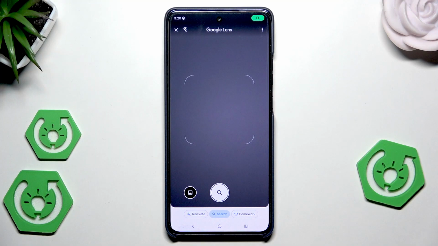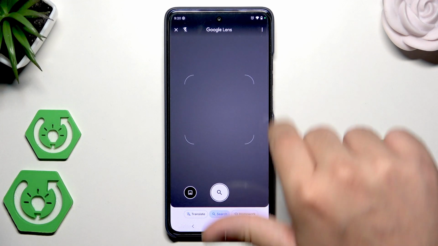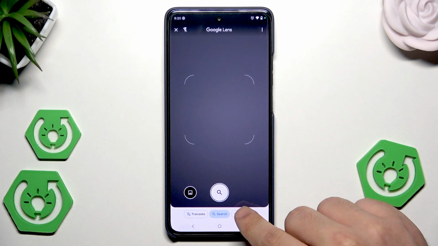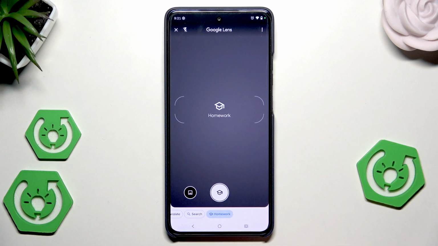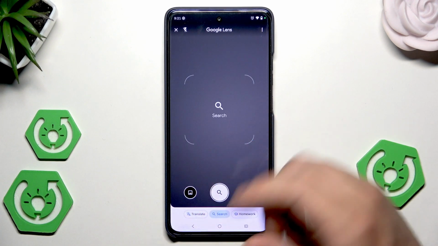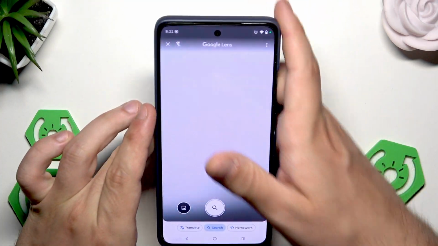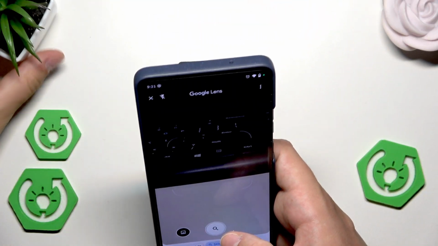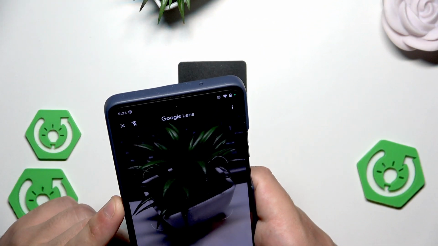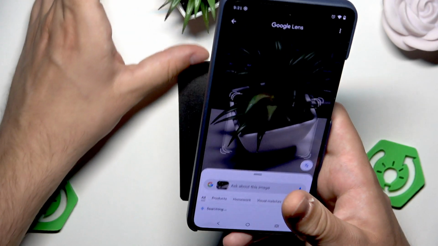Simply click on that. And here we have three options. We can use the Google Lens to translate, to search for the selected image, or use this mode for homework. So when you use the homework and click the button, it will work out the result of your task, for example. Let's begin with the basic search method. In here I have this plant. Let's place it in front of the camera and let's take a picture.